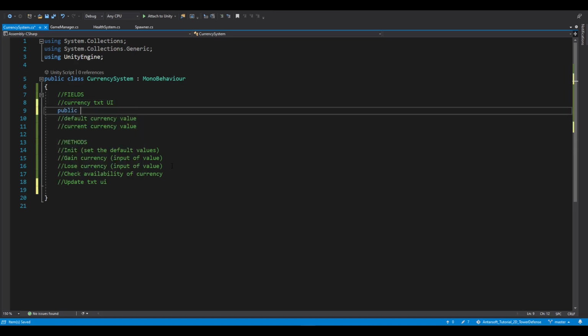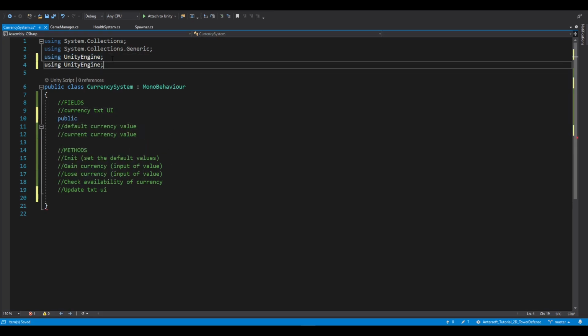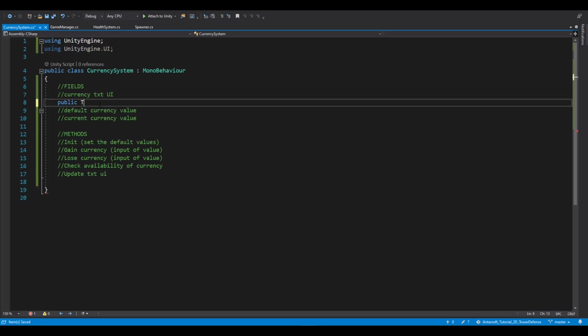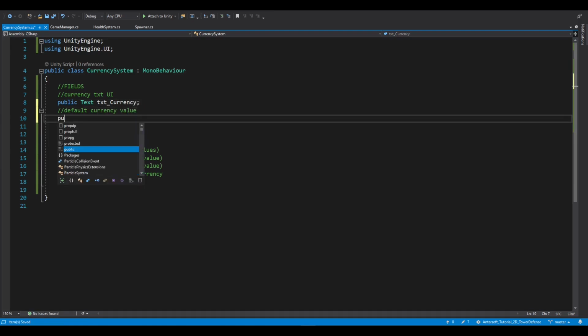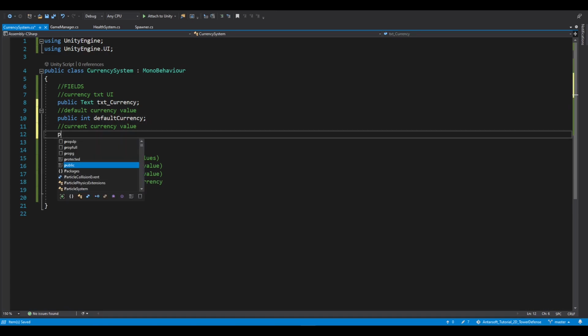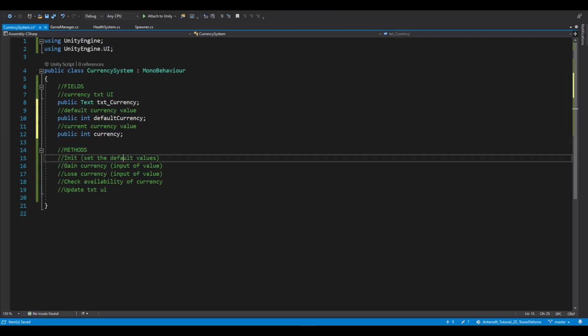First of all, let's import the UI library. Let's remove these two. Public text, let's call it text currency. I can't write properly. Currency. Next thing is public integer default currency, right? And we've got the actual currency. You can call it current or something else, but I don't want to have a lot of curs.